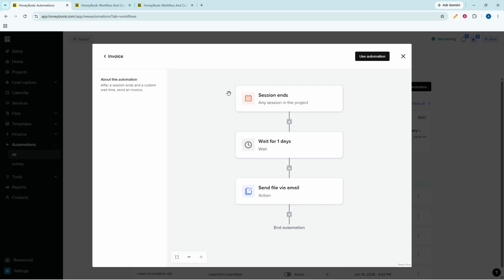Before moving forward, review the trigger and actions included in that template. The trigger is what starts the automation, and the actions are the steps HoneyBook will complete automatically afterward. This is an important part of the setup because it helps you confirm that the automation will behave the way you expect. If everything looks good, click Use Template.